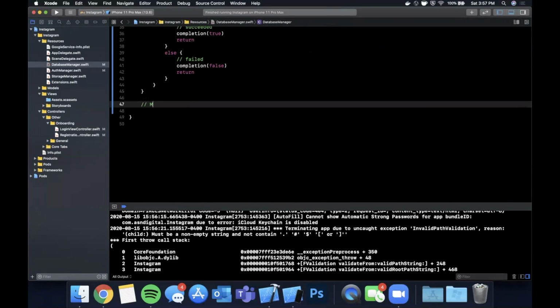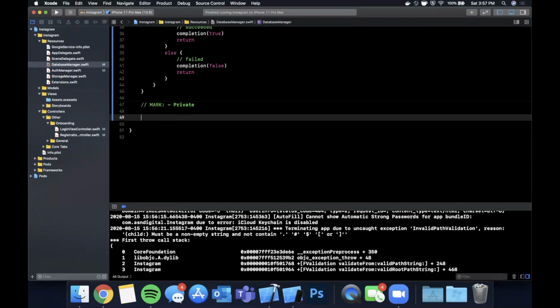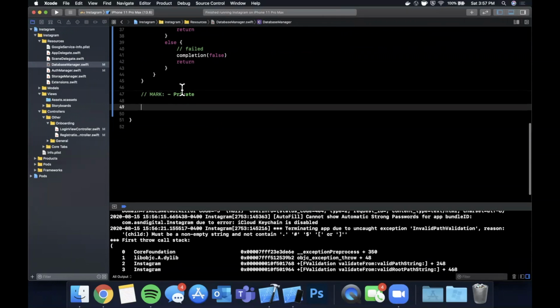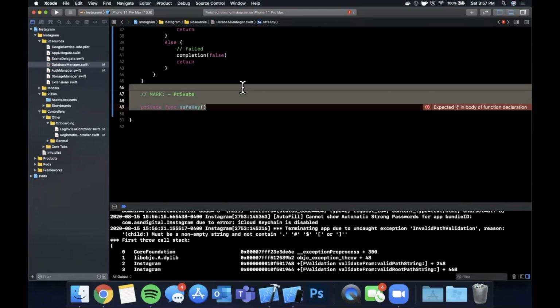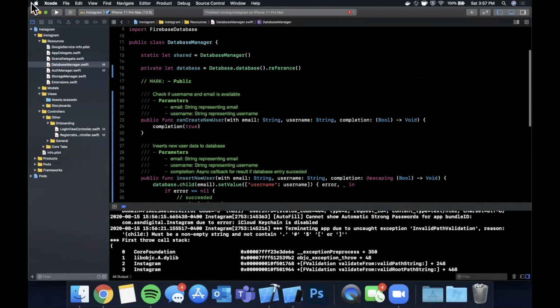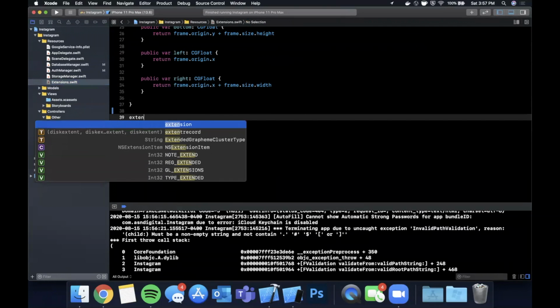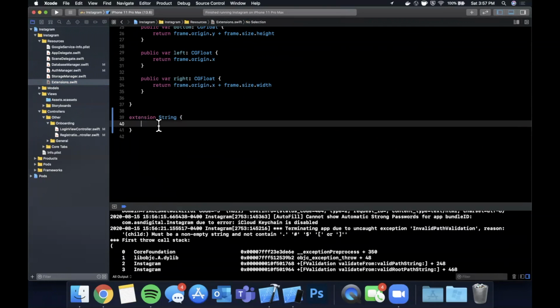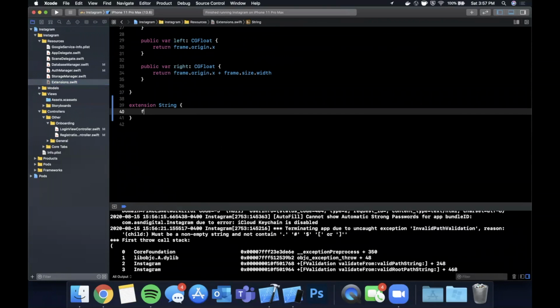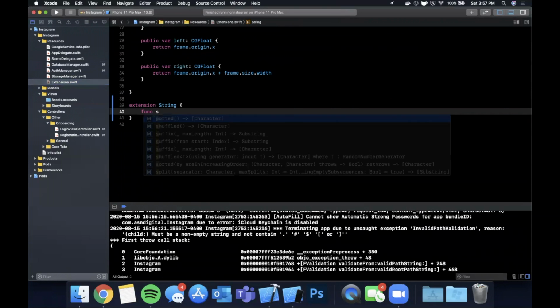So we're going to make a new section and call it private. And we are simply going to say private func safe, let's call it safe key. Actually, instead of even doing it this way, I have a better idea. Instead of making it database specific, let's open up our resources and jump to our extensions, and let's create an extension of String.